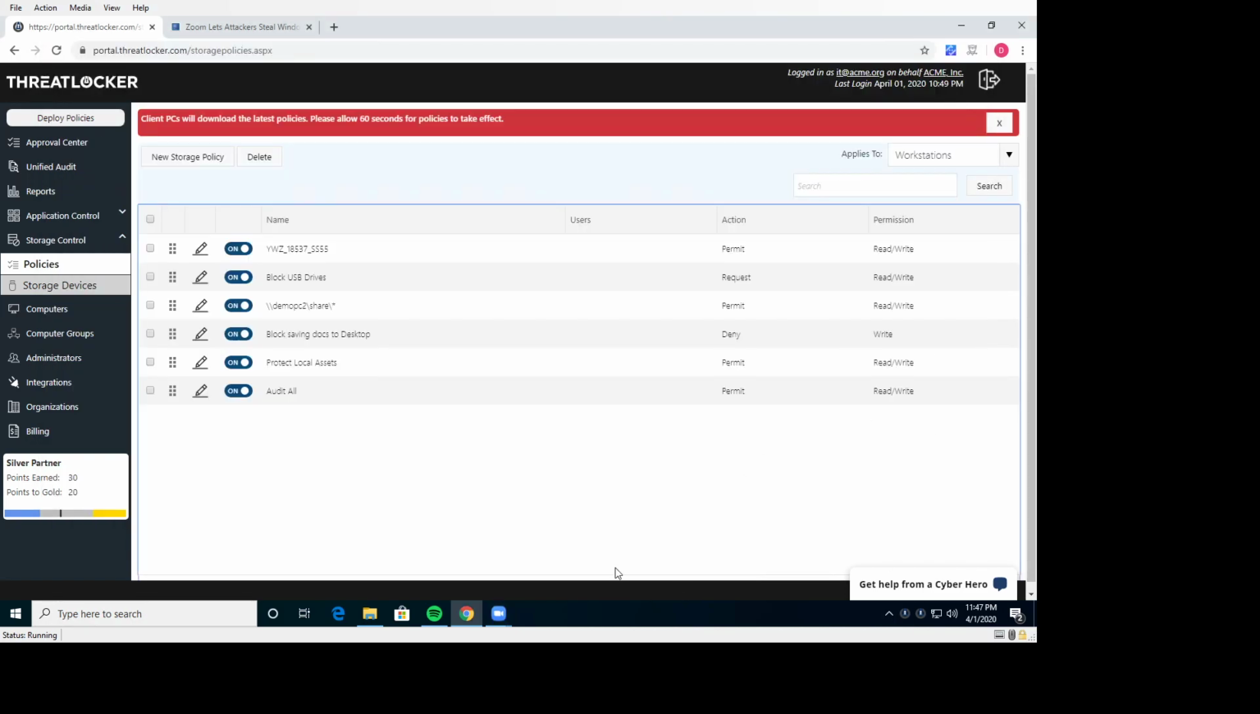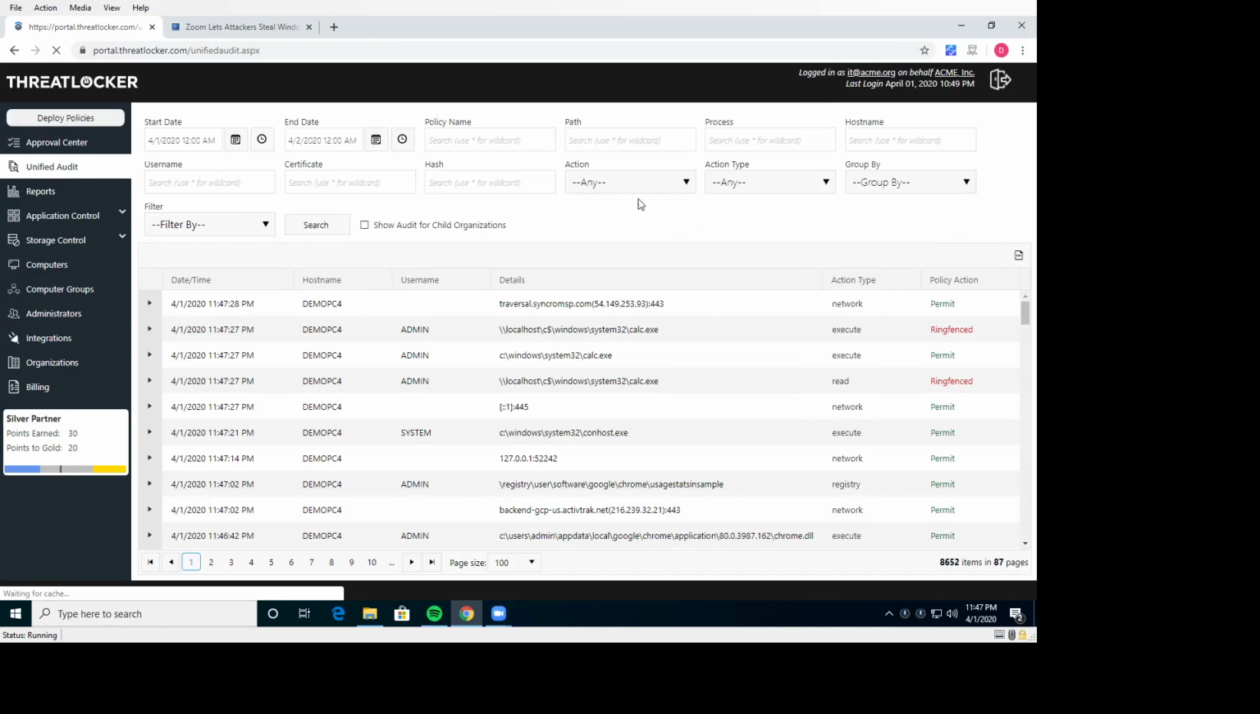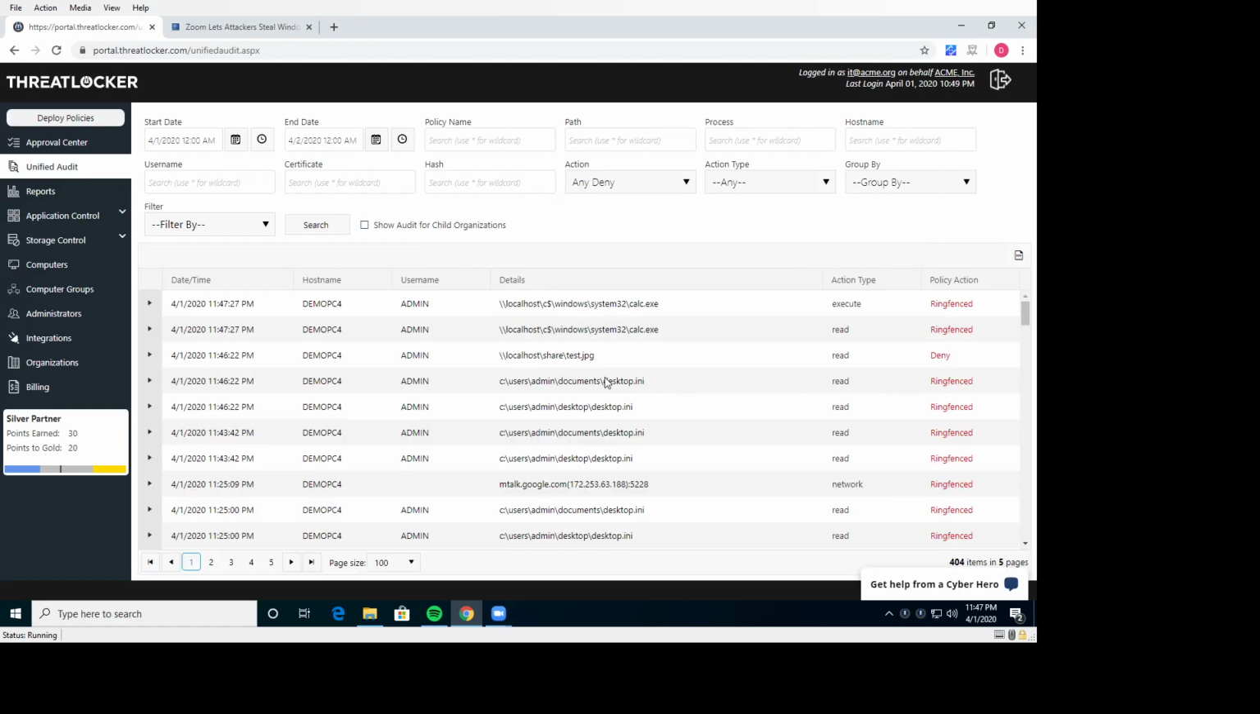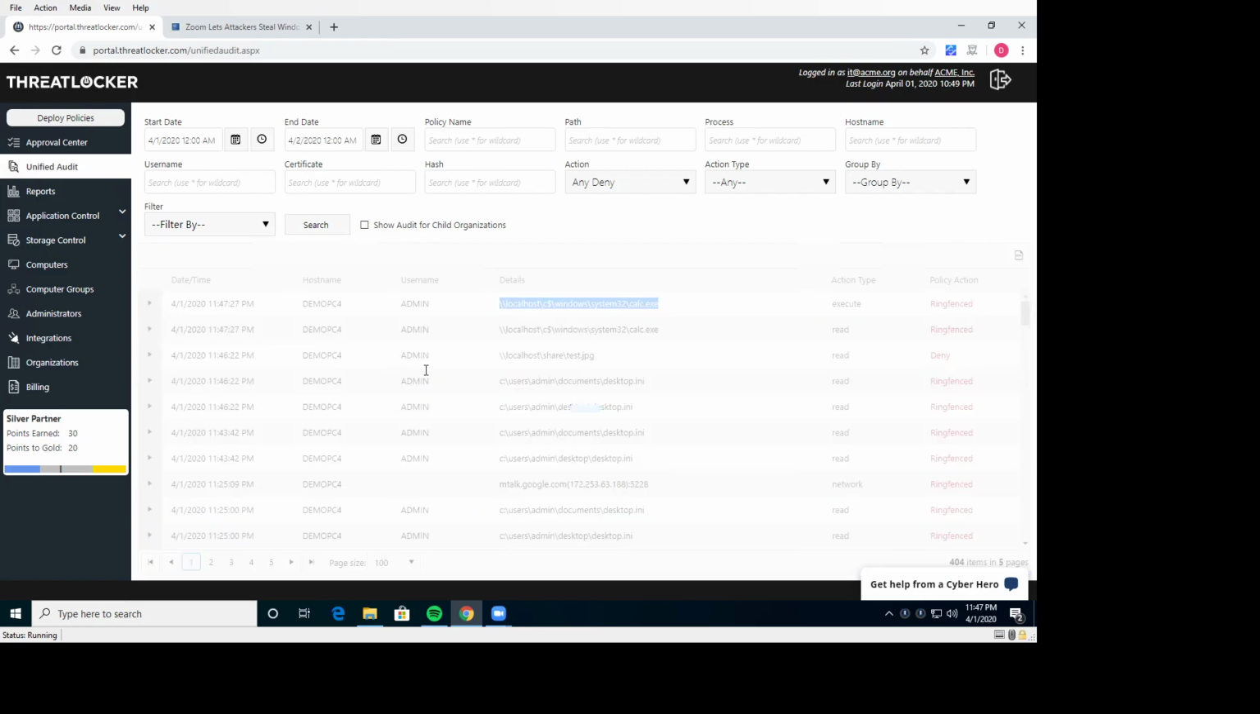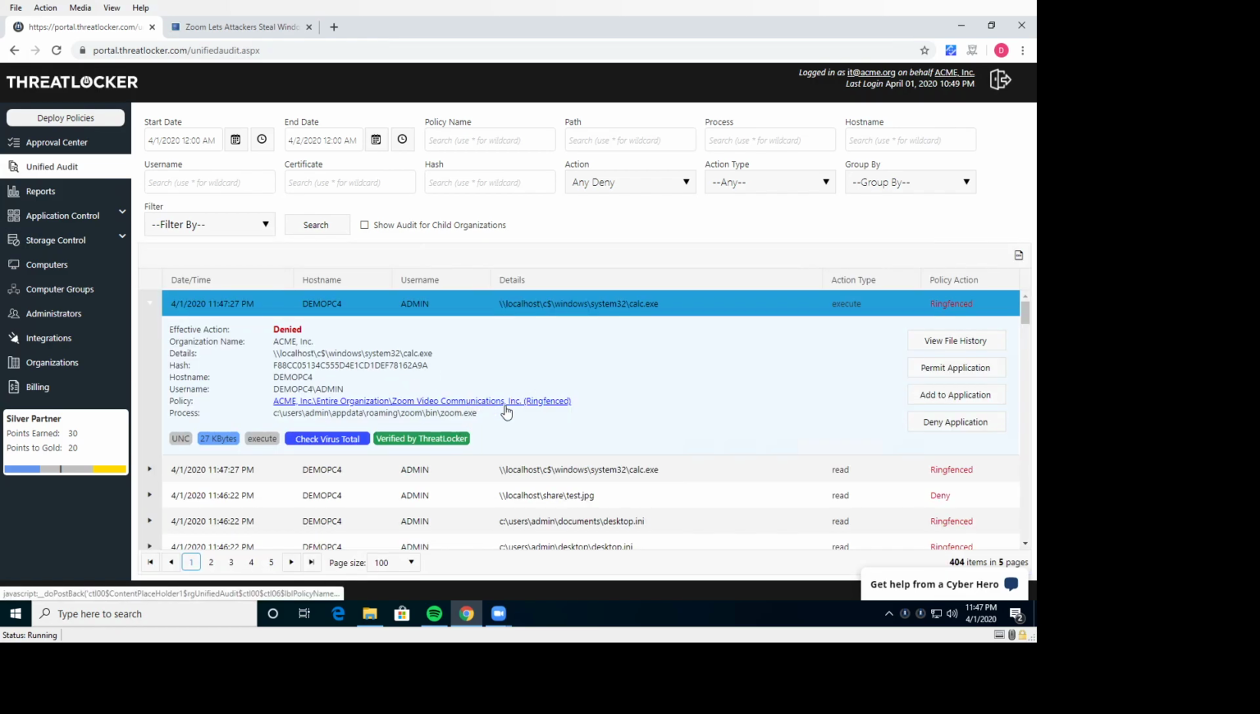That application isn't opening. I'm just going to check it's actually trying. And we can see here in the action log that Calc was ring-fenced because Zoom isn't allowed to open Calculator. We have a ring-fencing policy for Zoom. It's not allowed to open untrusted applications.